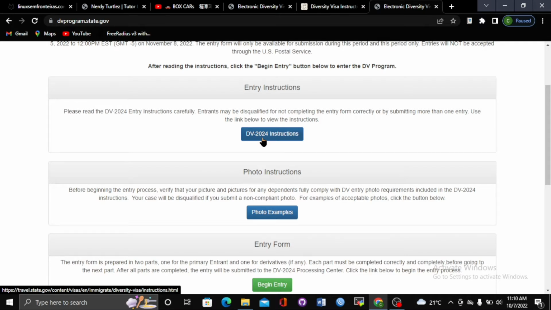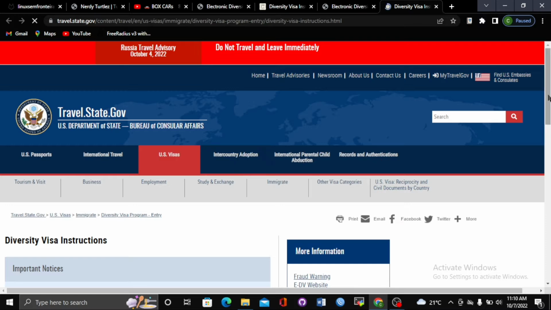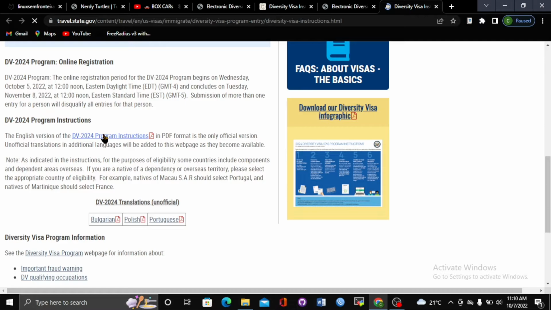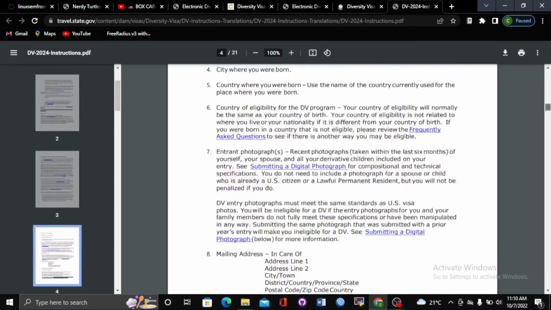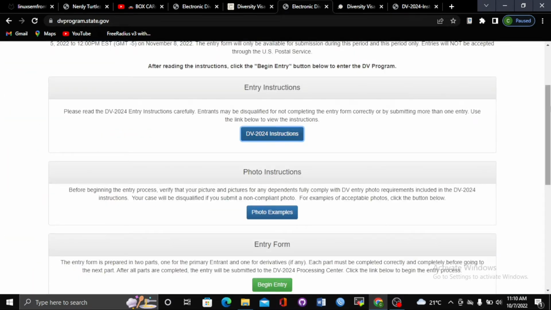Those are the instructions at this link. These contain the instructions that are required to be adhered to for that particular year. So when you click that link, it's going to open a new page that contains the instructions, and you can even go ahead and download the PDF that contains all the instructions that are needed.